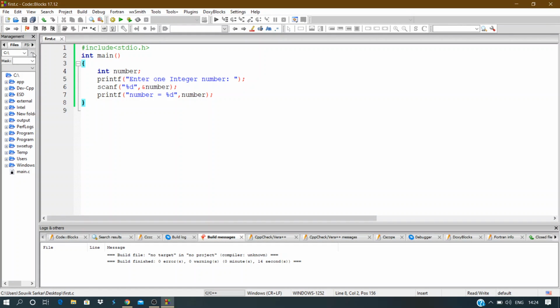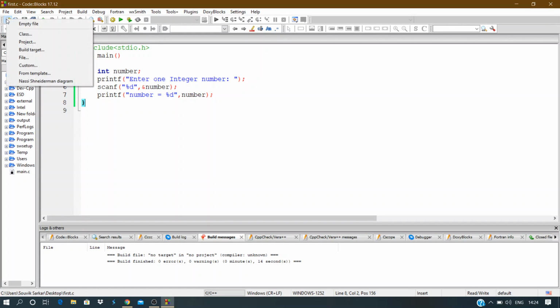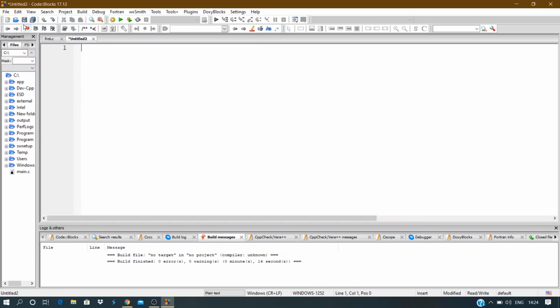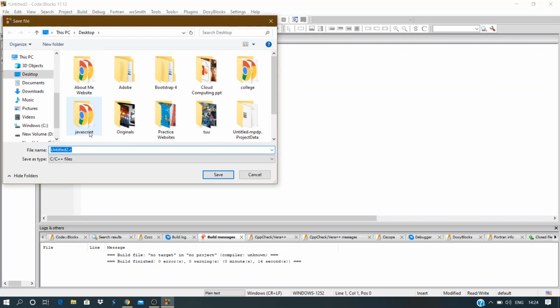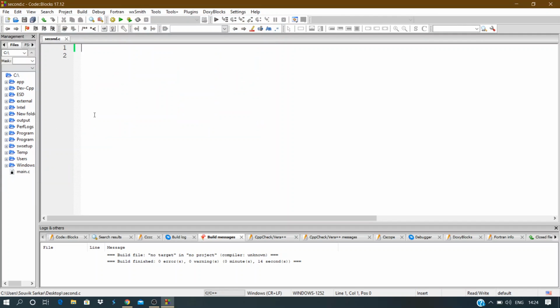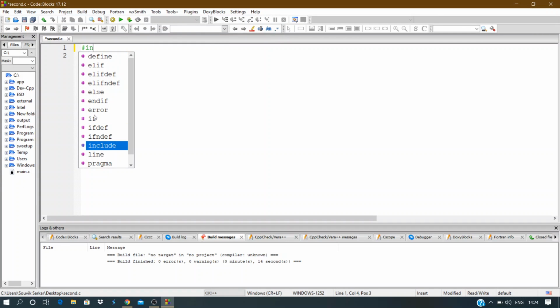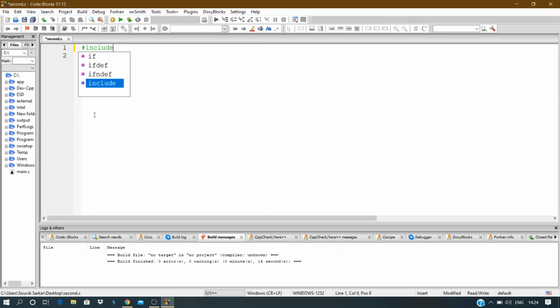Okay, now the second program. I hope you've understood this program. So first of all, we'll save it. Save file as, let's say, second dot c. Okay, first of all, you have to include what? Right, the stdio.h file.